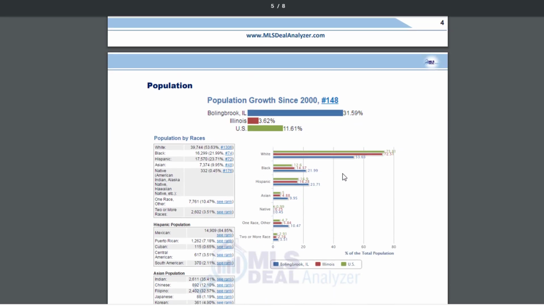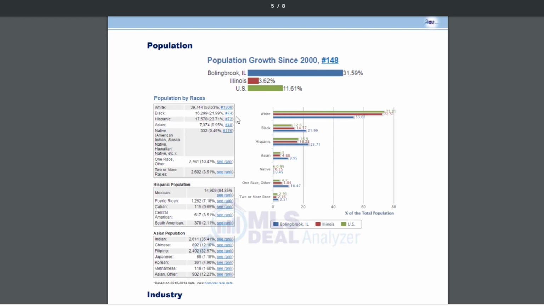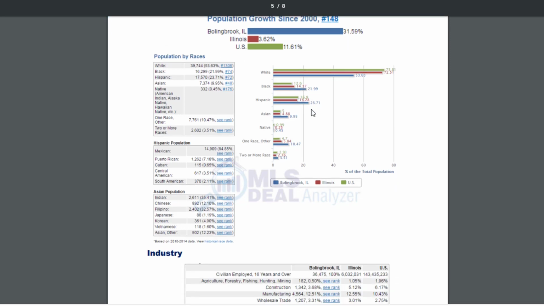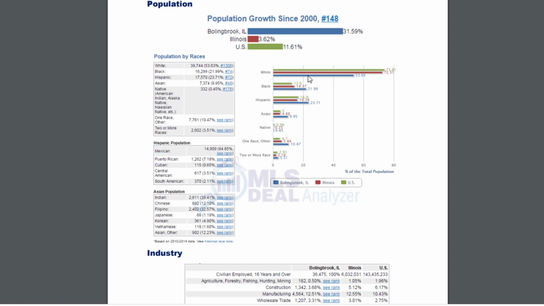If we scroll down here, next you'll see the population statistics. You can see that in this particular case, Bolingbrook is experiencing significant growth. The growth is much higher than the growth of the state itself and the U.S. average. So that's positive for this area. And you'll see this chart here, which is going to show the demographic information for that particular area.